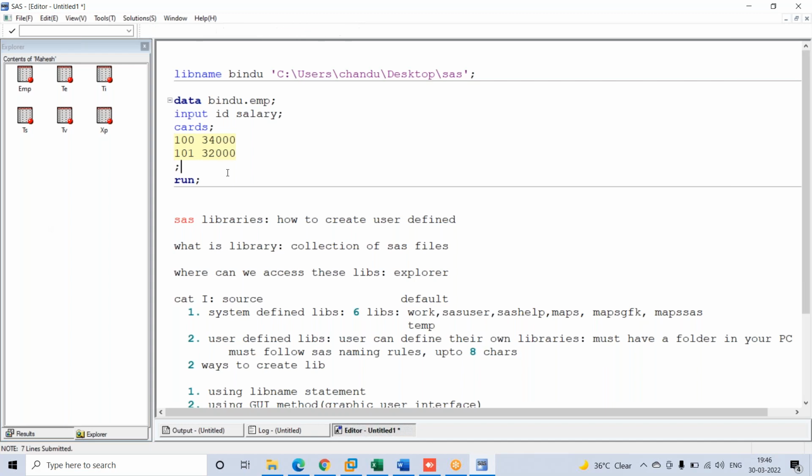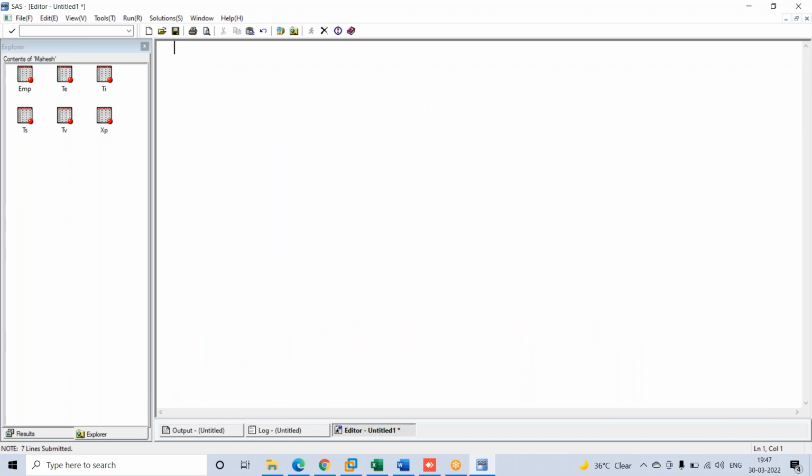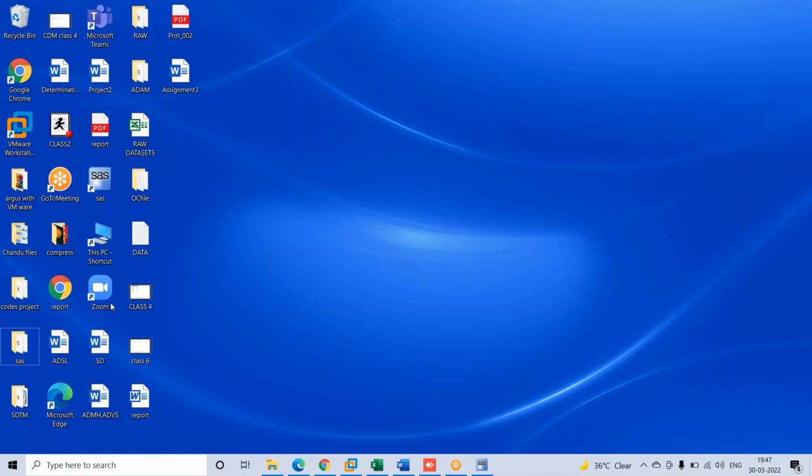Clear, right? So this is your library creation. Now you know how to create the library and how to save a data set in a specific library. Let us just recall the concept once more, or you can tell me the syntax.